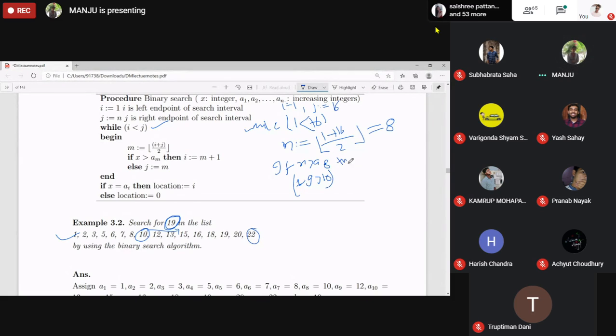Then the new i we got is 8 plus 1. So finally we got i is 9 at this step, and j is still 16. For i equal to 9, j equal to 16, again it goes back to this condition. Check it. Second, while 9 is less than 16 or not? Yes, true. So it calculates m. m will be floor of (9 plus 16) by 2.